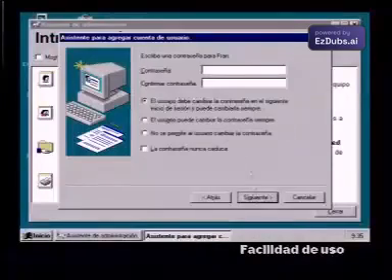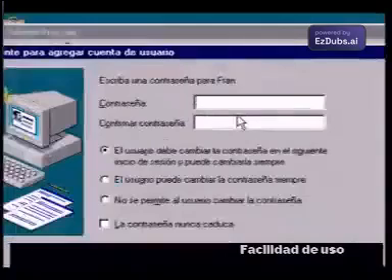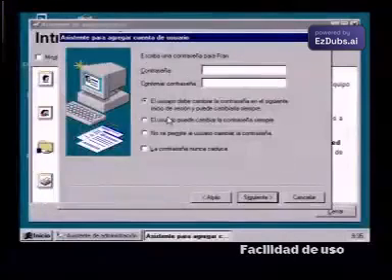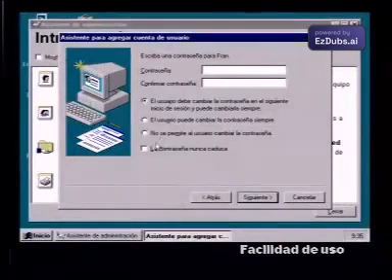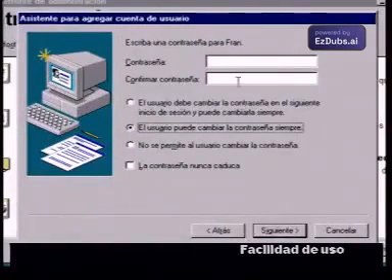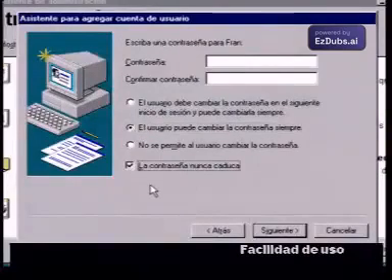Let's go next. It asks us if we want to write a password and what characteristics that password will have in terms of whether the user will be able to change it or the password will expire. We are going to tell it that the user can change it whenever they want. In fact, we leave it blank and let him put the one he wants, and we are also going to tell it that the password does not expire.